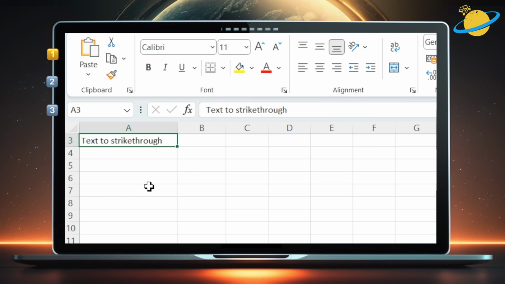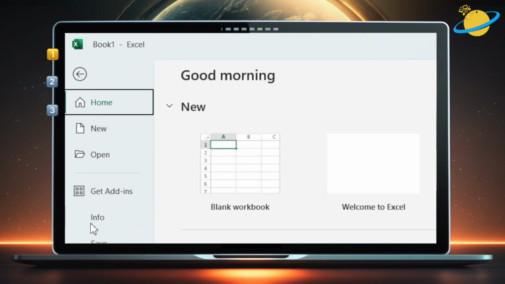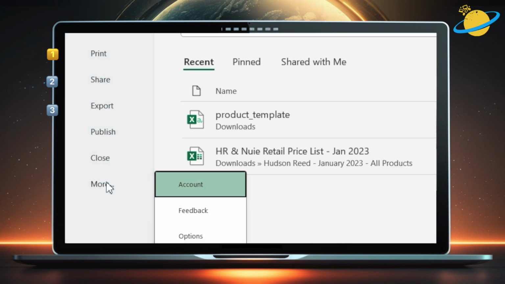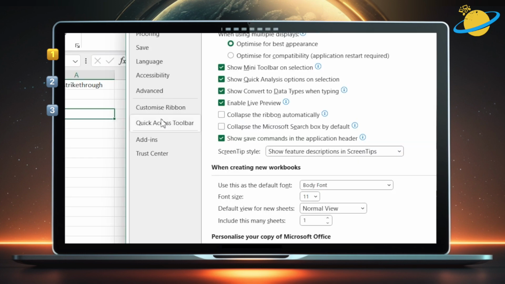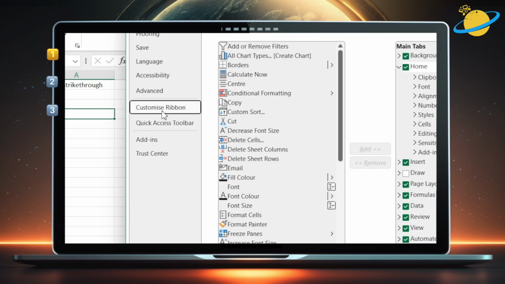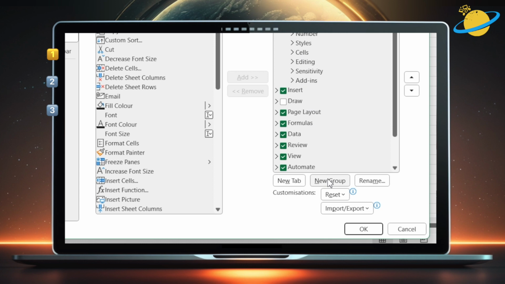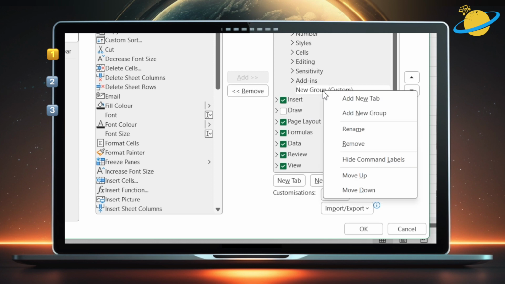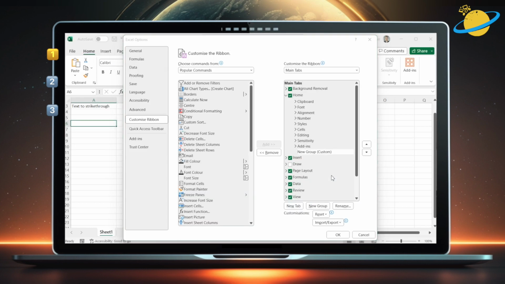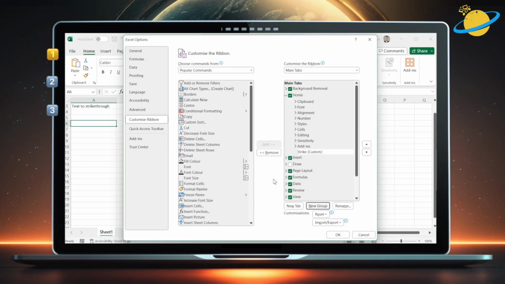If you want to enable the strikethrough button, head up to File. Then go down to Options, or More, then Options. In Options, head to Customize Ribbon in the left menu. Now head across and select Home from the main tabs. Then go down and click New Group. Next, head up and right-click the new group. Then select Rename from the pop-up. Now enter a name in the dialog box. We're calling ours Strike. When you're done, hit OK.